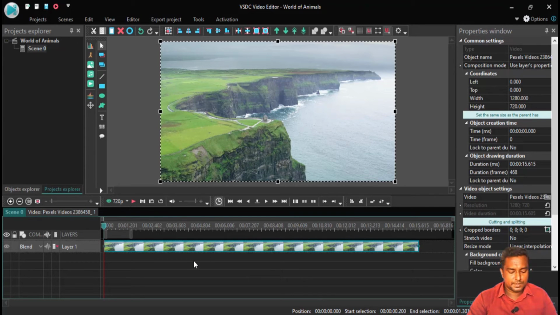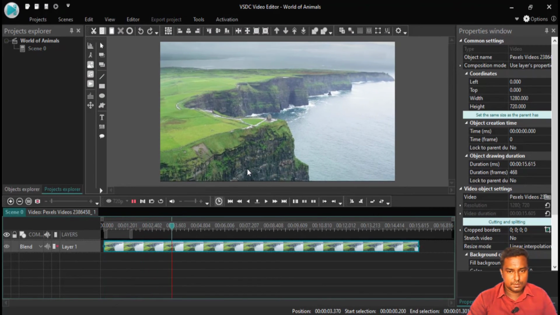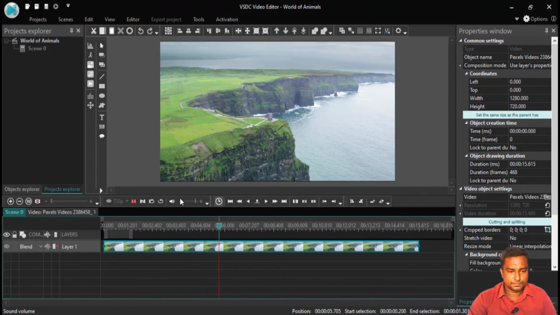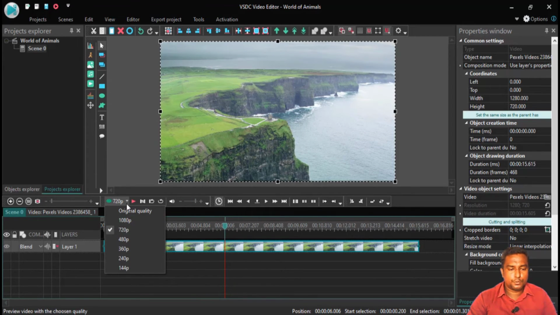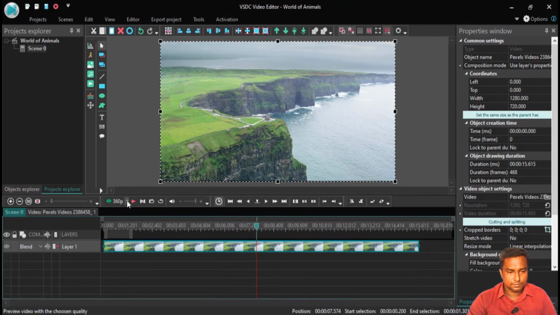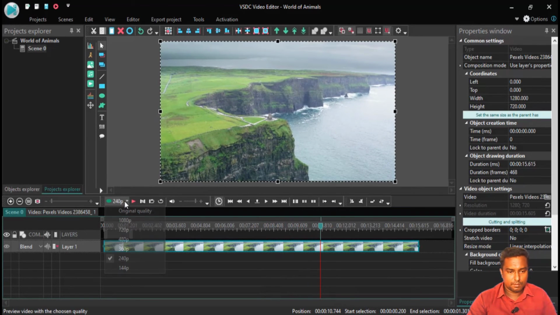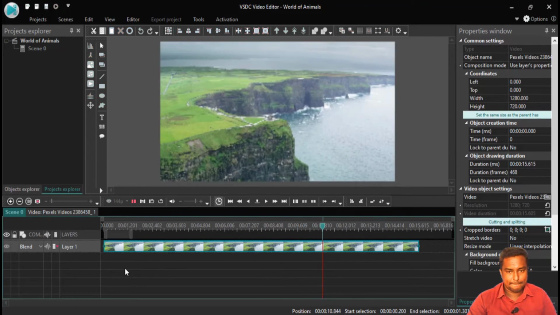You can play by pressing the space bar. You can see I have the preview in the monitor. If you press the space bar again, it will stop. During the work, if you want to view the video in a low resolution format, you can change it here. See, I have the small arrow. I can change it here for a preview, which will help you do your work in an easy way without time delay.